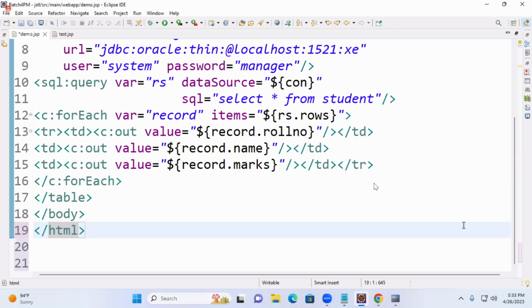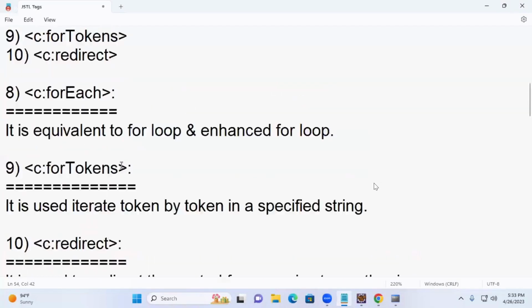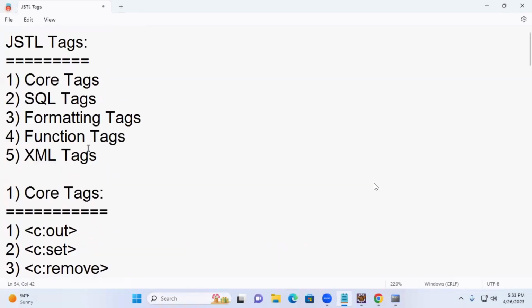Is it completed? Total, how many categories of tags are there? 5. 2 categories completed. Remaining 3 categories, these 3 categories are not important.